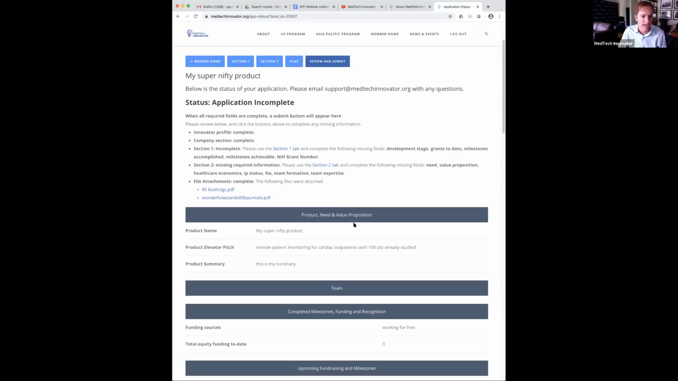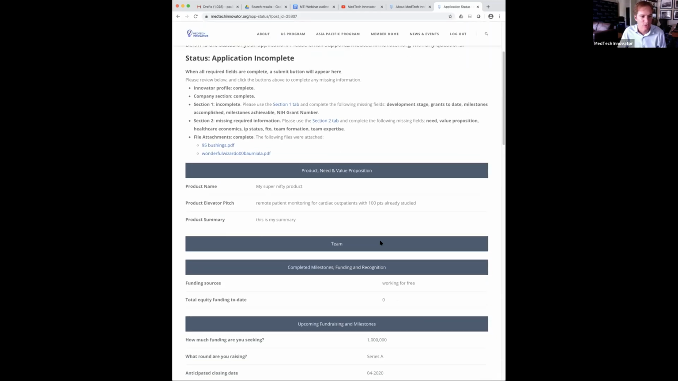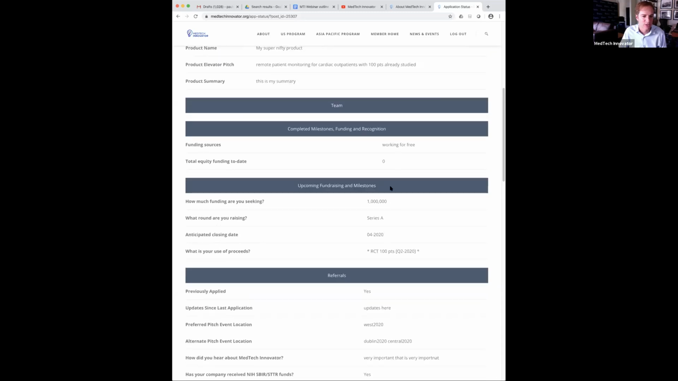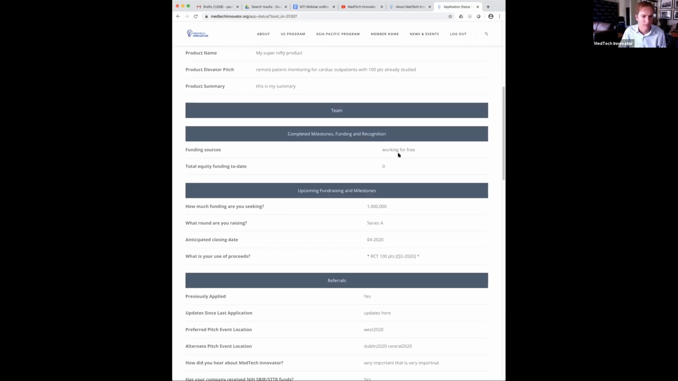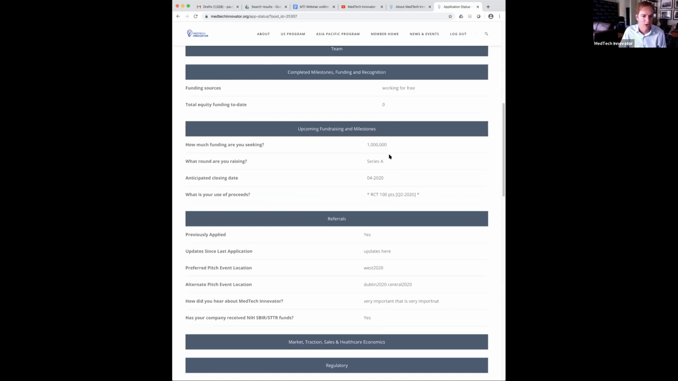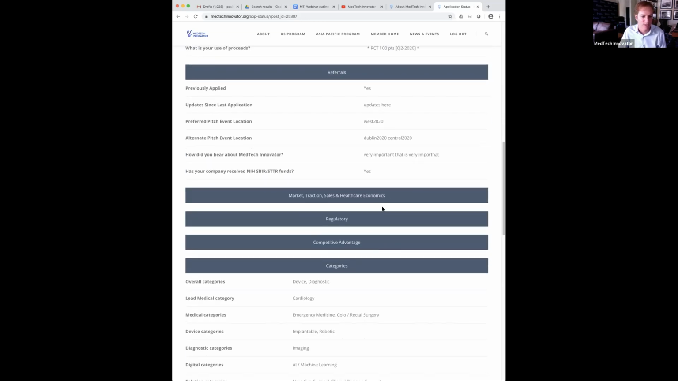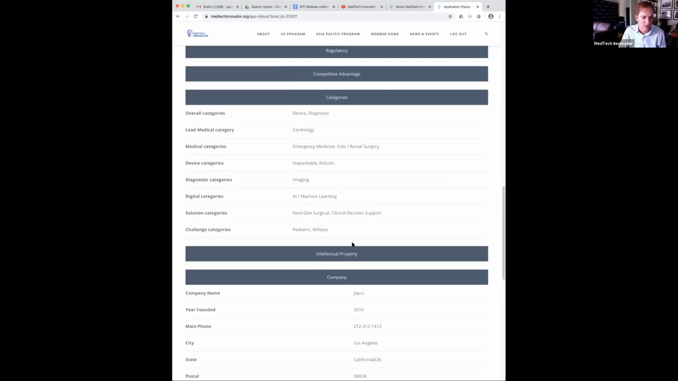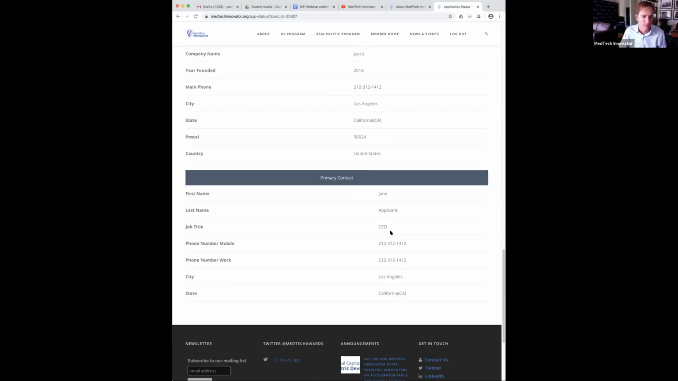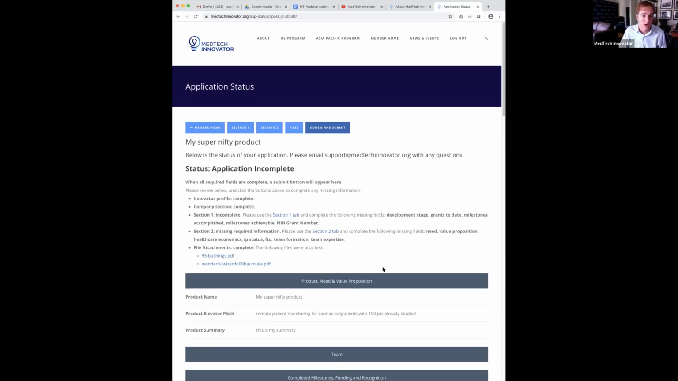It tells you what files were attached. And then if you scroll, you'll actually see your application. So you'll see the details about the application, that little working for free that I just entered over there, your upcoming funding and milestones, any referrals and so on. So anything that's blank you'll see is empty. You'll see the categories you chose, information about your company, your contact, and so on. So it'll all be on one page. You'll know that you filled everything in if you see it here. So that's the main meat of everything I wanted to show you.